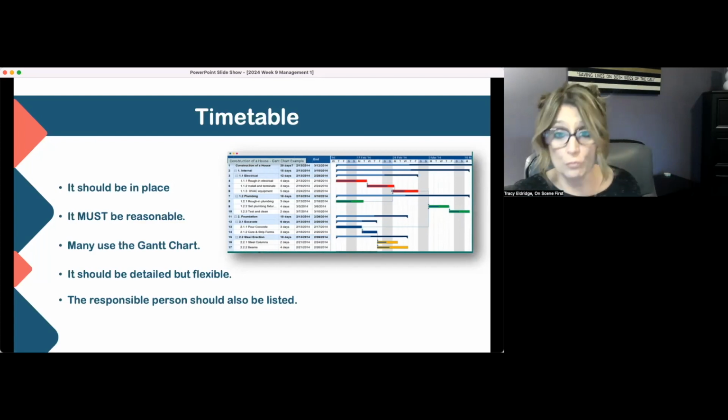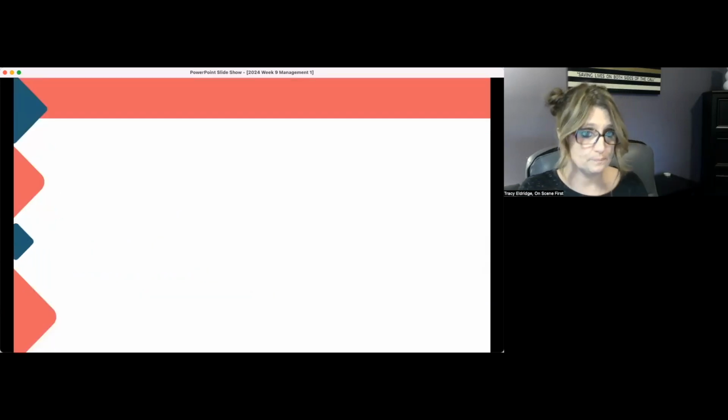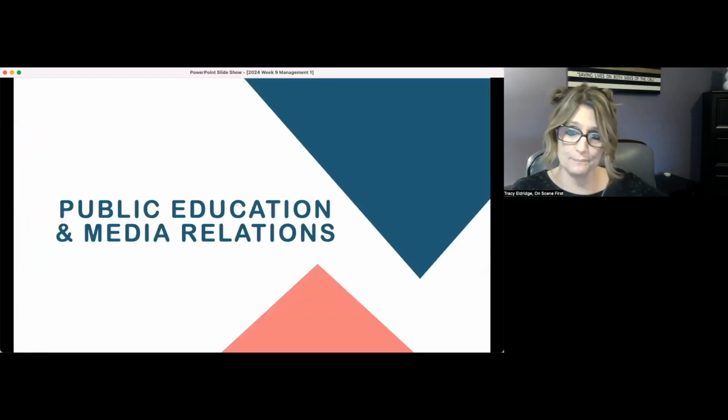It must be reasonable. The timelines must be reasonable, and always add for wiggle room, right? Because nothing in public safety goes the way that it's supposed to. And it should be detailed. However, it should have that flexibility, right? And then whoever is responsible for what should be listed. So it's not a matter of, well, I didn't know I was supposed to be doing that, and I didn't take care of it. So there's that.